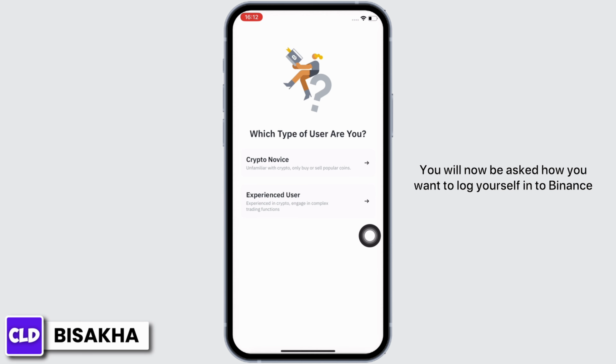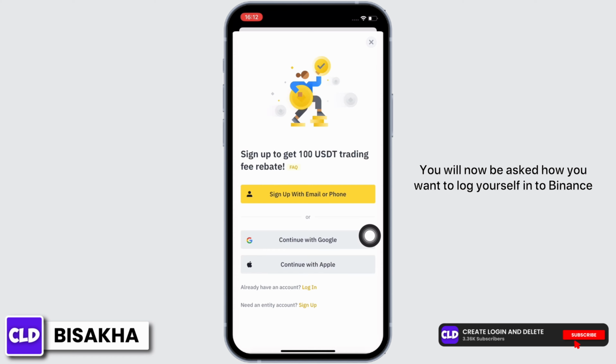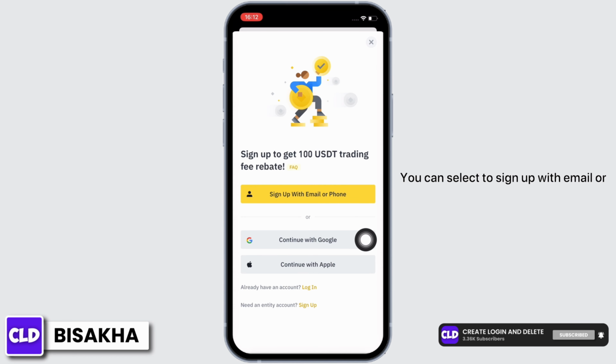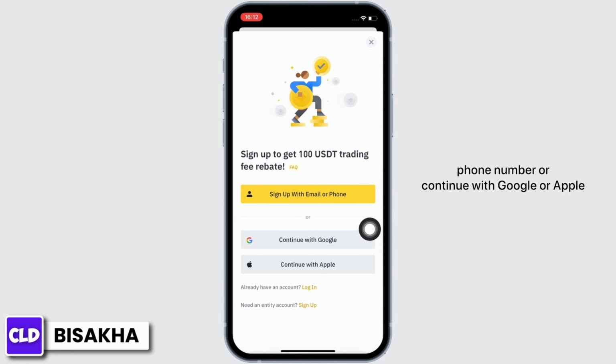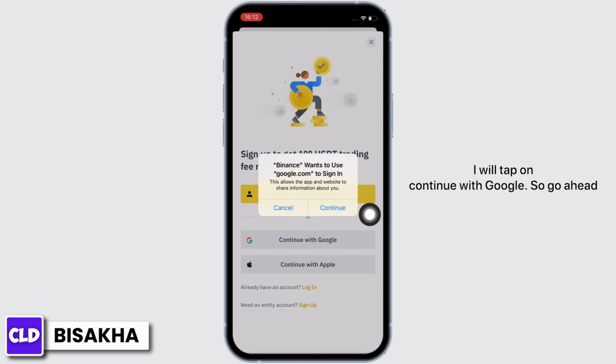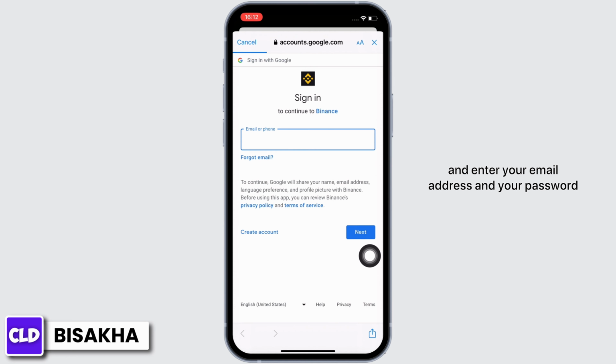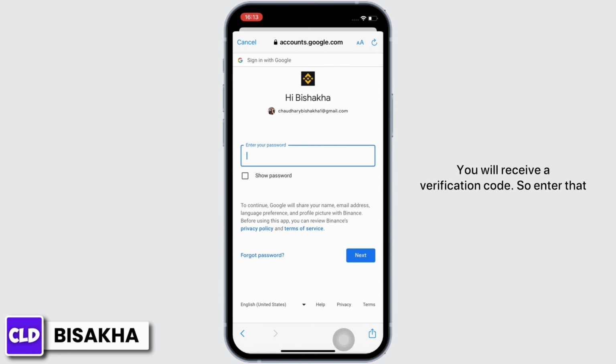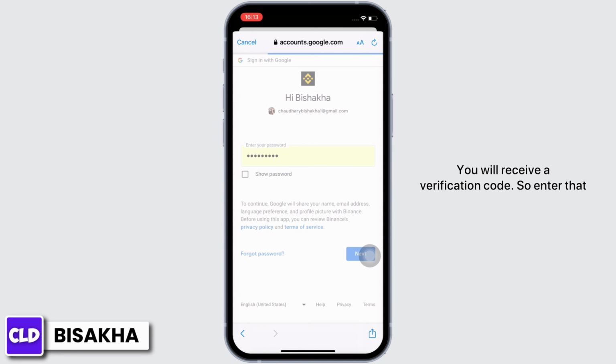You will now be asked how you want to log yourself into Binance. You can select to sign up with email or phone number or continue with Google or Apple. I will tap on continue with Google. So go ahead and enter your email address and your password. You will receive a verification code, so enter that.